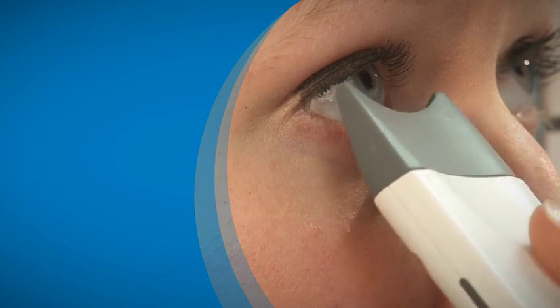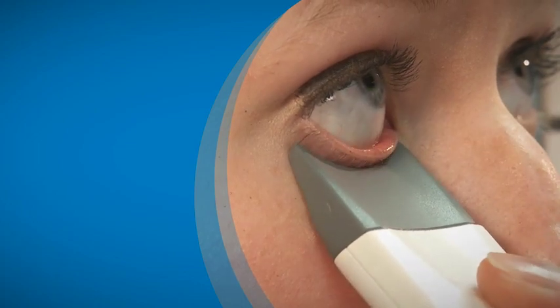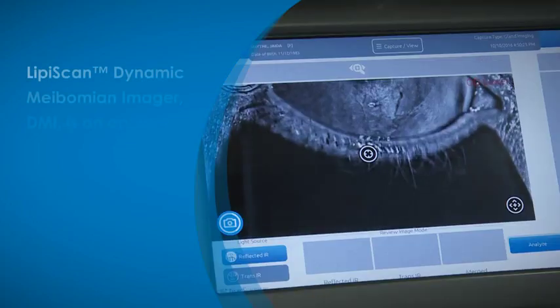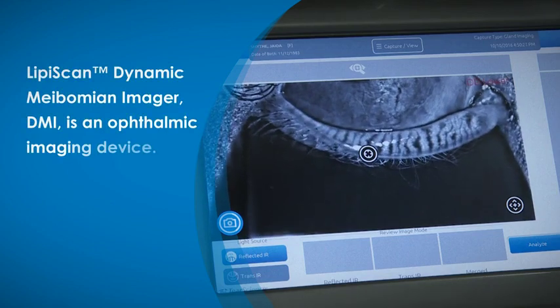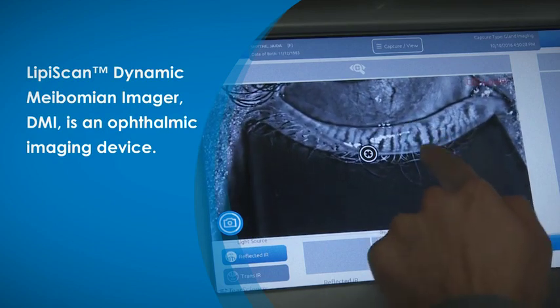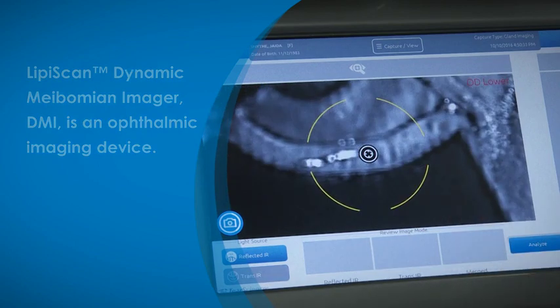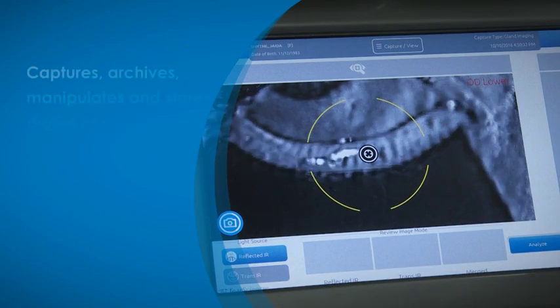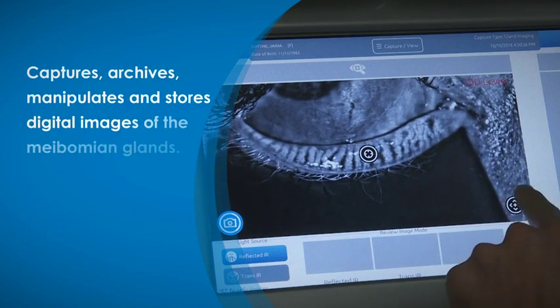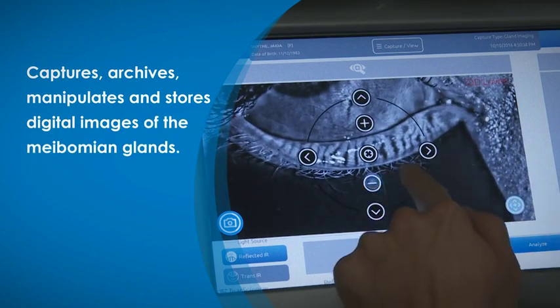Introducing the LipiScan from Tier Science. LipiScan Dynamic Meibomian Imager, DMI, is an ophthalmic imaging device intended for use by a physician in adult patients to capture, archive, manipulate, and store digital images of the meibomian glands.